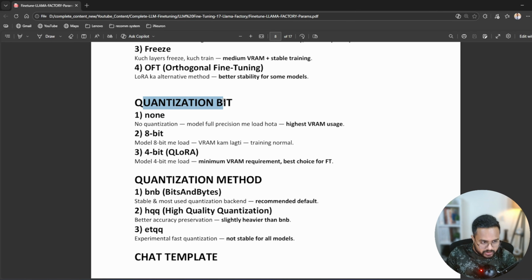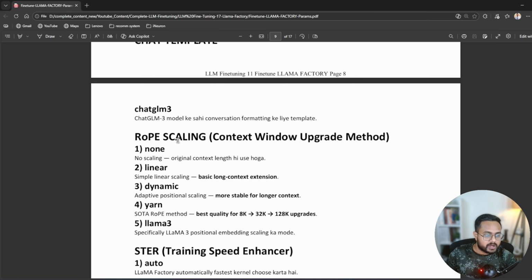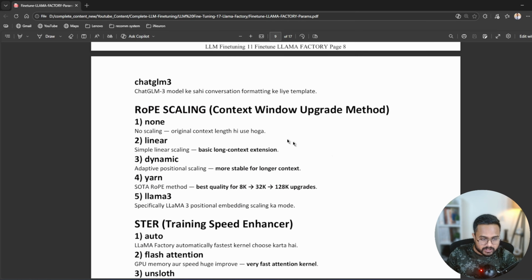So quantization width, so 8-bit quantization, 4-bit quantization, then quantization method of bits and bytes, HQQ, high quality quantization, or EETQ, experimental fast quantization. Okay, then ROPE scaling means context window upgrade method, whether you want to select linear, dynamic, yarn, or llama 3 based method.